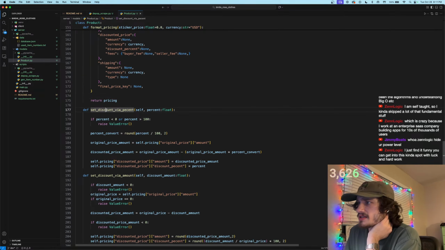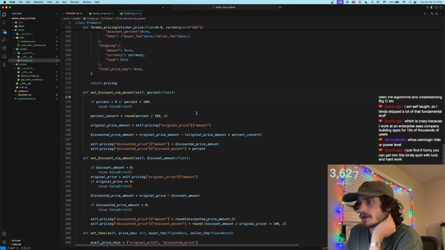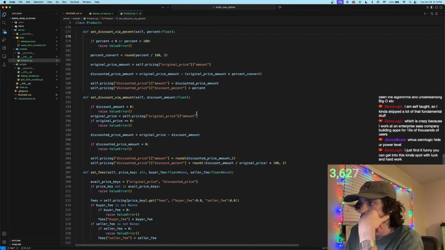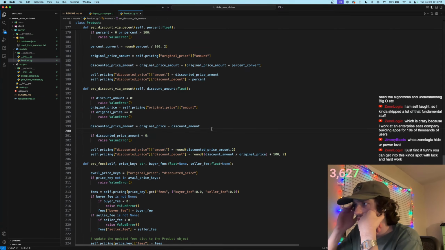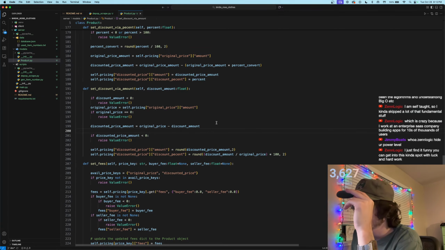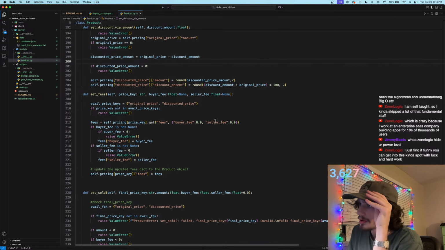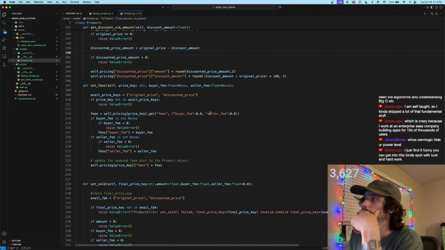Now this is set discount via percent. This sets a discount given a percentage. And then this sets a discount just via an amount. I'm just going over my code. I wrote this quite a while ago.